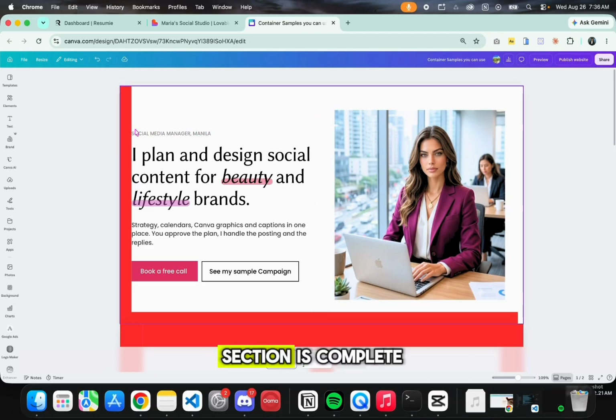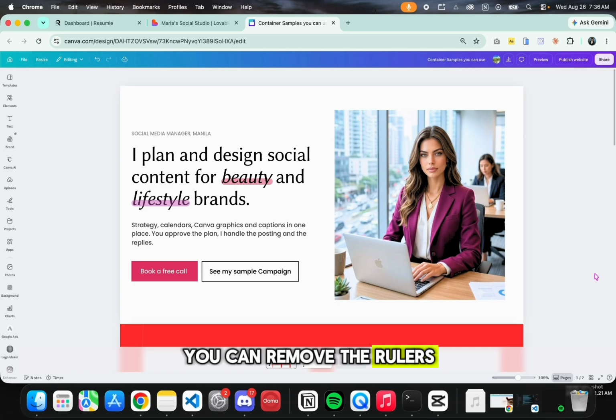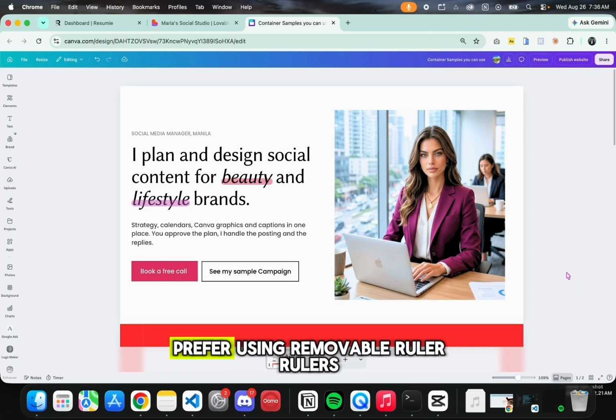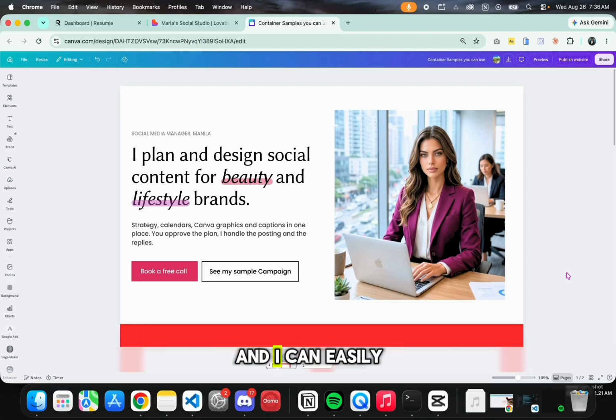Now that the first section is complete, you can remove the rulers and container guides to reveal the clean layout. This is why I prefer using removable rulers, because they help maintain consistent spacing and alignment while designing, and I can easily remove them to preview the final section. So our hero section is now complete.